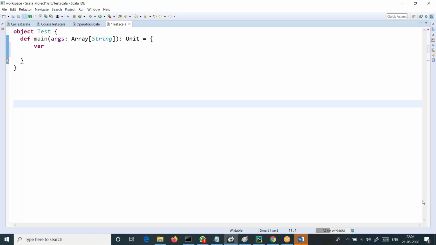Okay, sir, you told us it's a trait. Then how could we create an object for it? Correct, right? Is it a valid question? Then what is your answer, sir? Can anybody answer me? No, the sequence is a trait, and we cannot create an object for a trait, right?